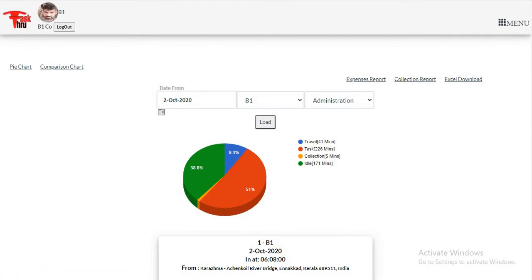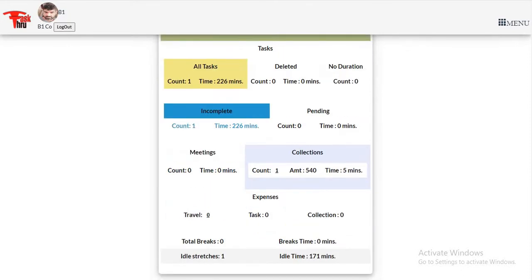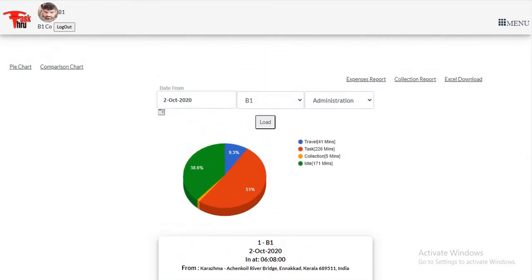Now by default it will show me my records. If you go down, this is basically a summary of everything that I've been doing for the day. There's a nice pie chart here which shows how your time has been allocated, how the time has been split up. On mouse over you can see the details.